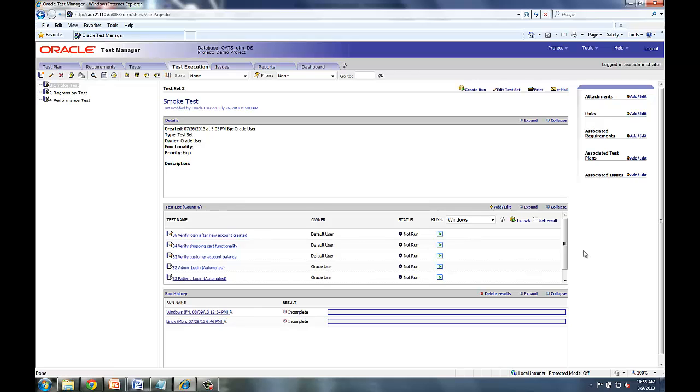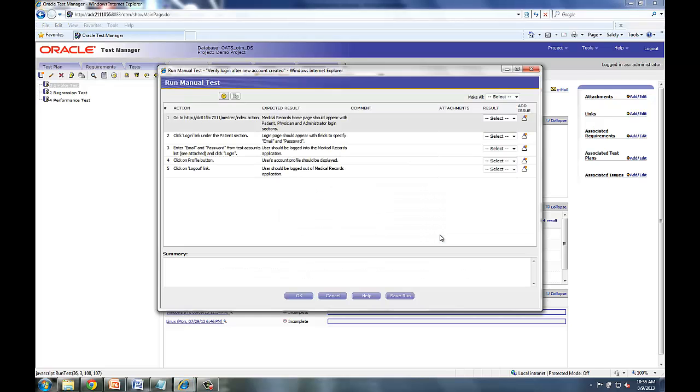We can view the different test runs by selecting them from the drop-down. And you can see here that for each test run, the test list is displayed along with the owner for the test case and the status of that test case for that particular run. In this case, none of the test cases have been executed and therefore the status is not run. Let's go ahead and run a manual test case from the test list by clicking on the green arrow icon next to the test case.